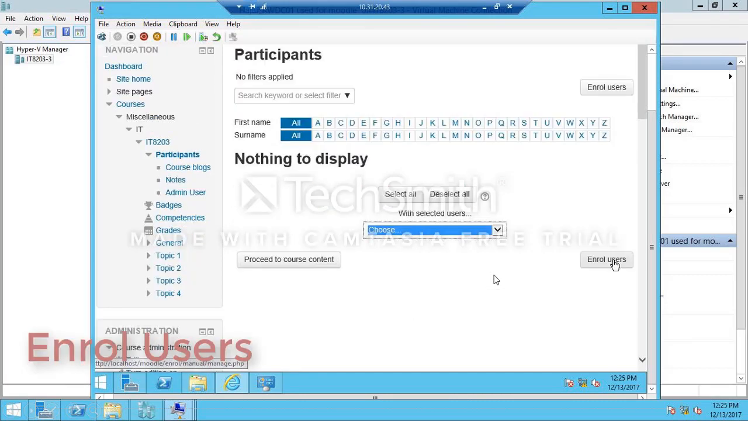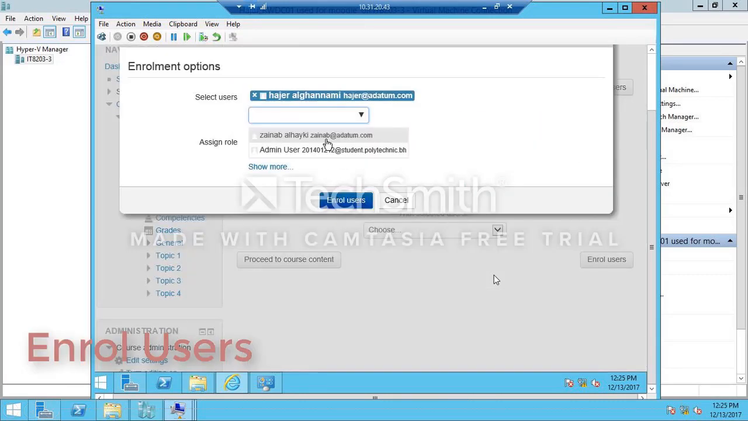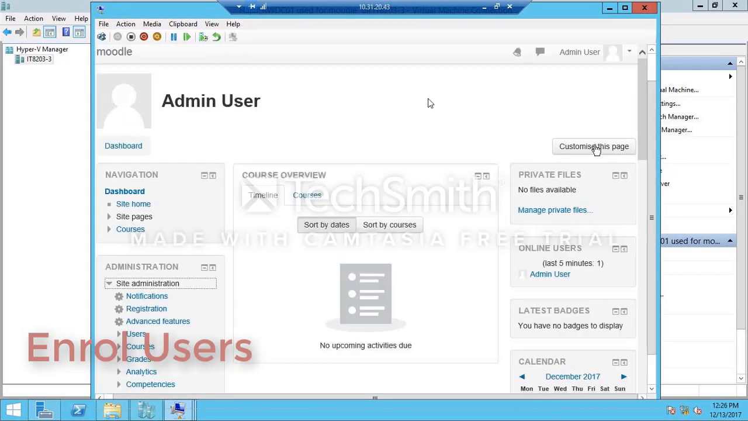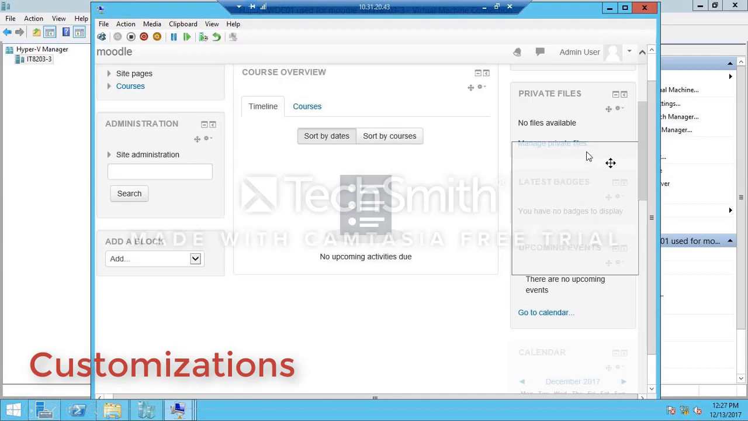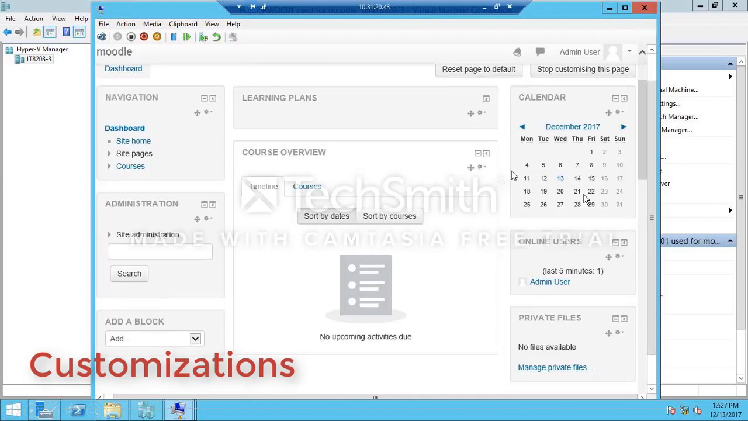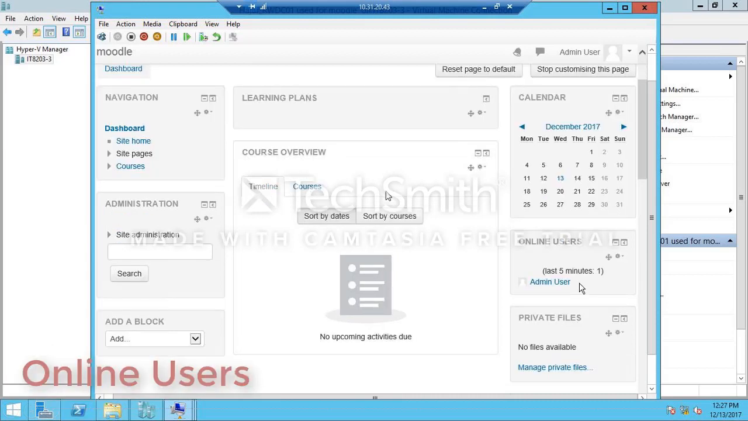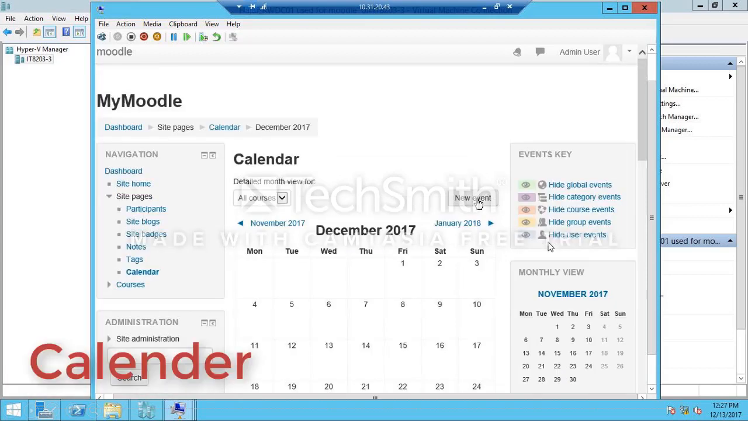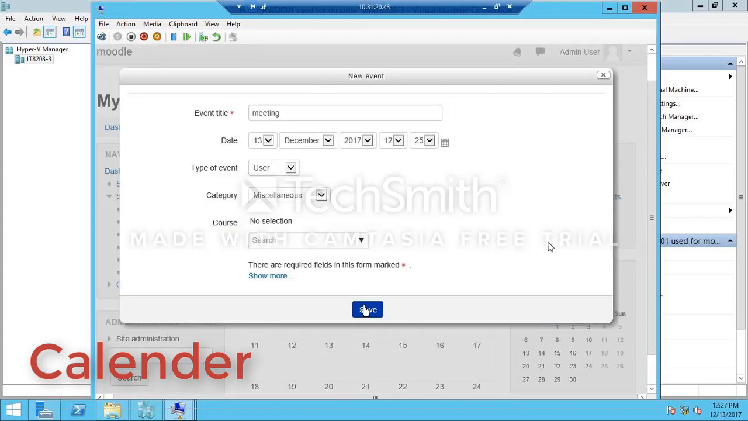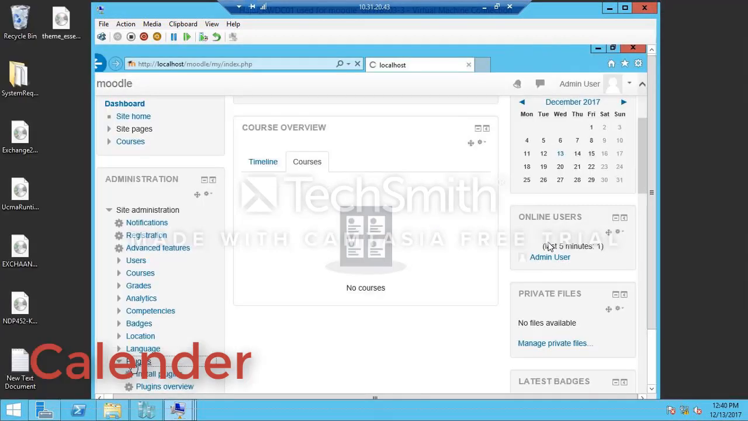You can enroll users in this course by going to enroll users, select the users you want, and these are the users I have now, and click on enroll users. As an administrator, you can customize this page, moving the calendar to the top and managing your website. Also, you can see the online users, which now is only the admin. Also, for the calendar, you can add new events, specify the event title, date, and time, and then save it.